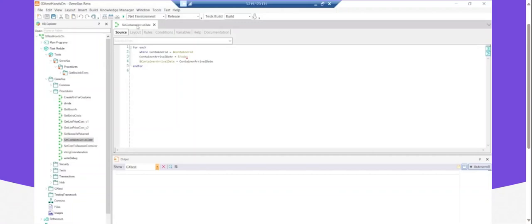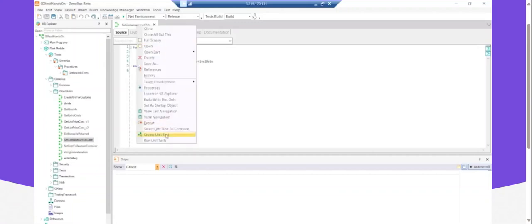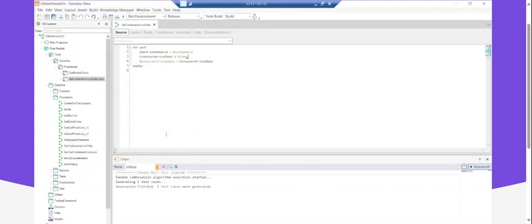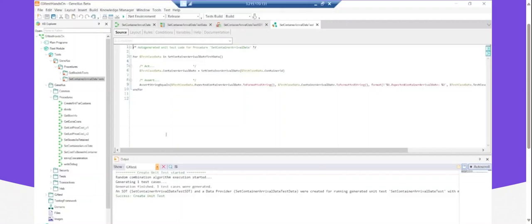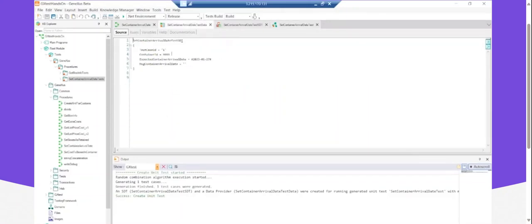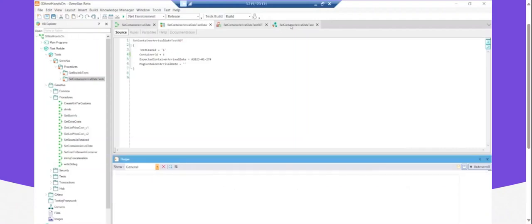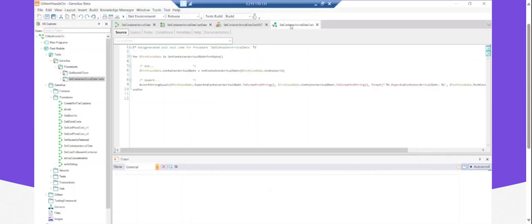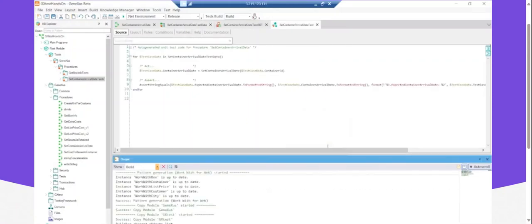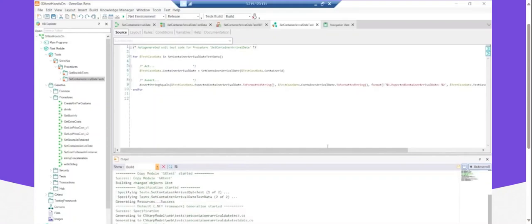Firstly, we will create the unit test like in the previous examples. Then we add the test case entering the value container id equals 1 in the object setContainerArrivalDate test data. Now that we have the test case set, we select the option Record Mocking Data to run the unit test and generate the mocking file.